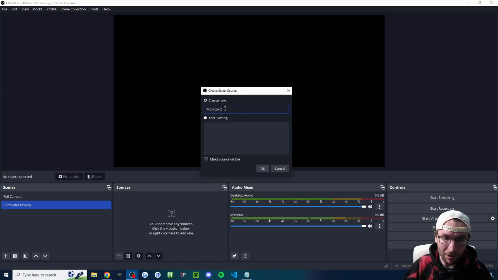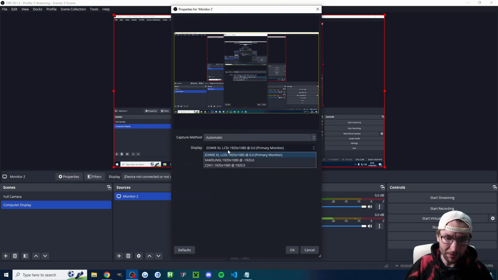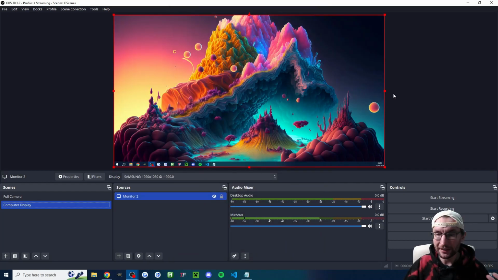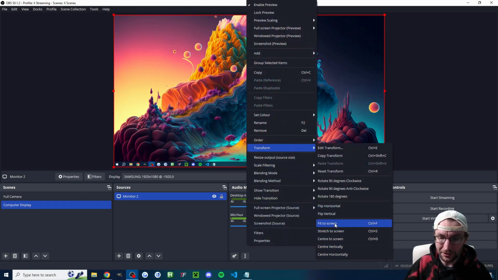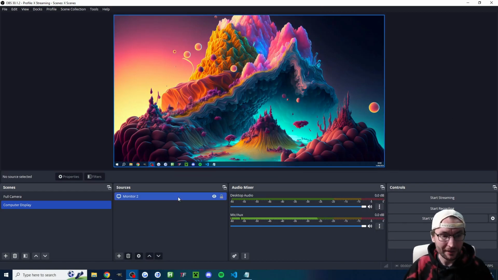You can call it the name of your monitor. I'll just call it monitor 2 and I'll press OK. And now underneath display, I'm just going to find the correct monitor. There it is. We'll capture the cursor, automatic method. We're not forcing SDR. We'll press OK. Again, if you need to resize it, you can drag the squares, you can right click, transform, and use some of these options. Or if it's just a 1080p screen like mine, then it's probably already in the correct position. So I'll just lock it into place.